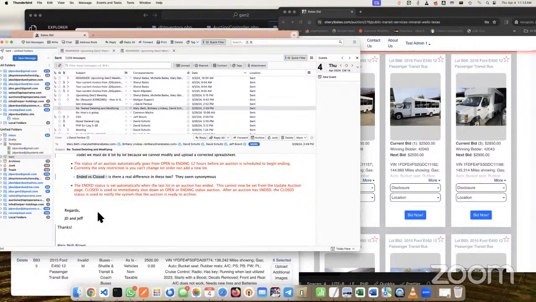Does it generate, I mean, if we're going to do that, we have to then, of course, generate an email to the bidders. So will that then bring us to the bulk mailer?